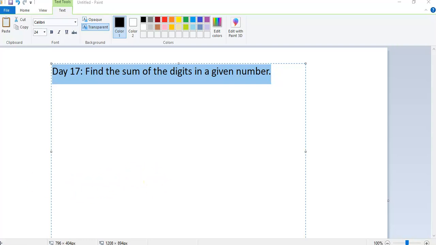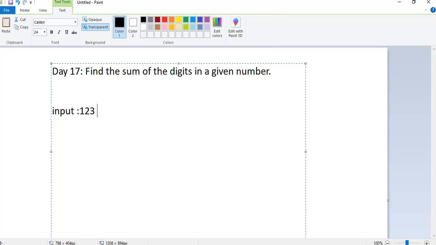Coming to today's program, day 17: find the sum of the digits in a given number. Suppose the input is 123. Now the output should be 1 plus 2 is 3, 3 plus 3 is 6. Sum of the digits in a given number, how to find it without using any predefined functions?